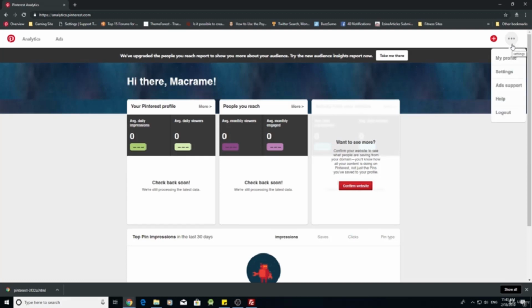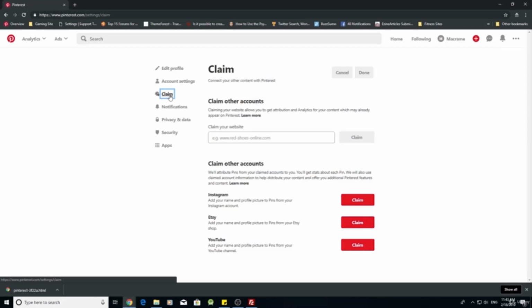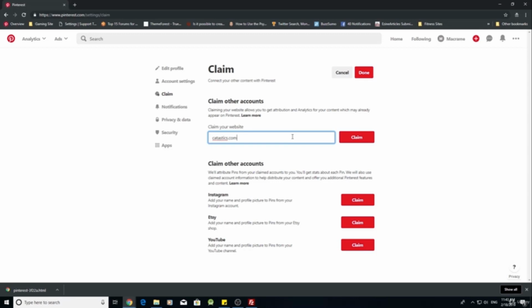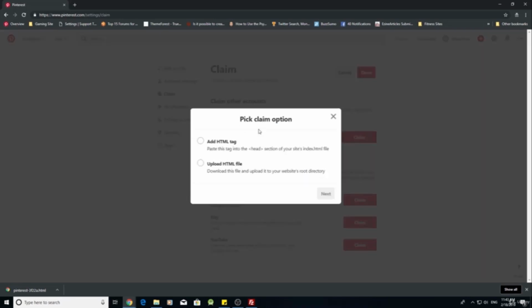So what you want to do is go to settings. Here you can see claim and add your website. Since it's just an example for you, I will be adding my very old website. It just doesn't matter. Katastics.com, and you want to hit claim. So right here you have 2 options to choose from.